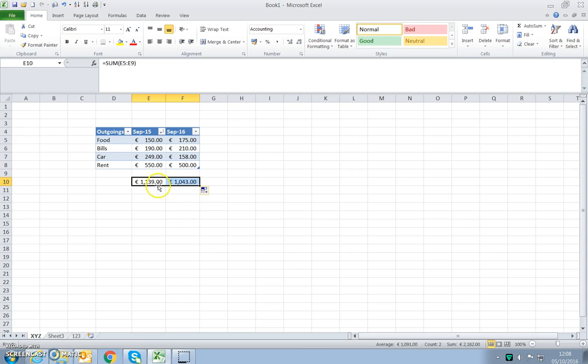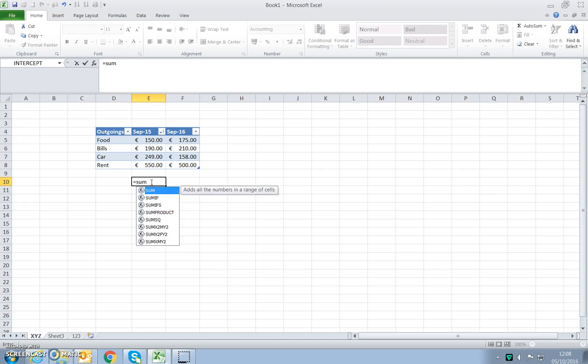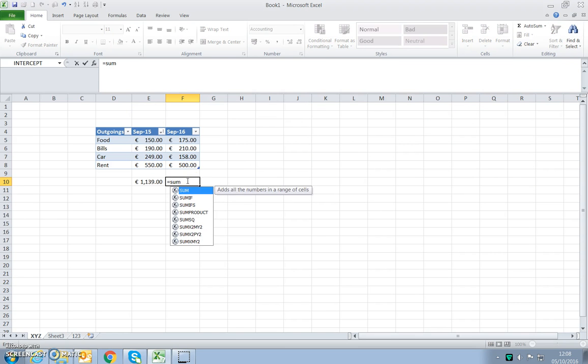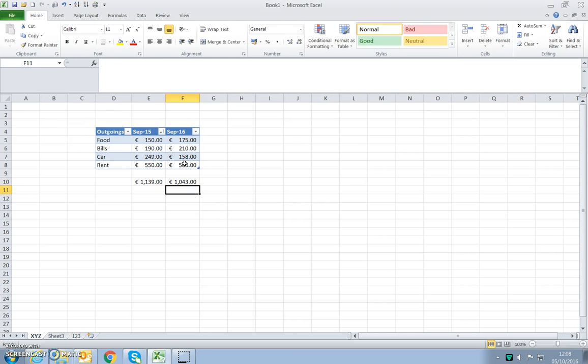Okay. Another thing that we can do in order to sum the information is we can go equal sum, open the bracket, and highlight the information that we want to incorporate. Sometimes we have to do that if there's been a gap in the data here and auto sum won't pick it up. So we can do equal sum, open the bracket, highlight the information, and close the bracket, and we have the sum as well.